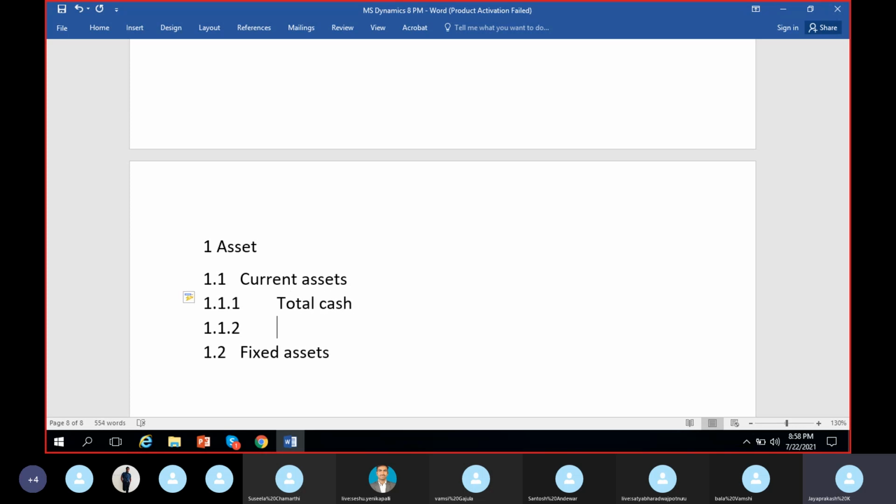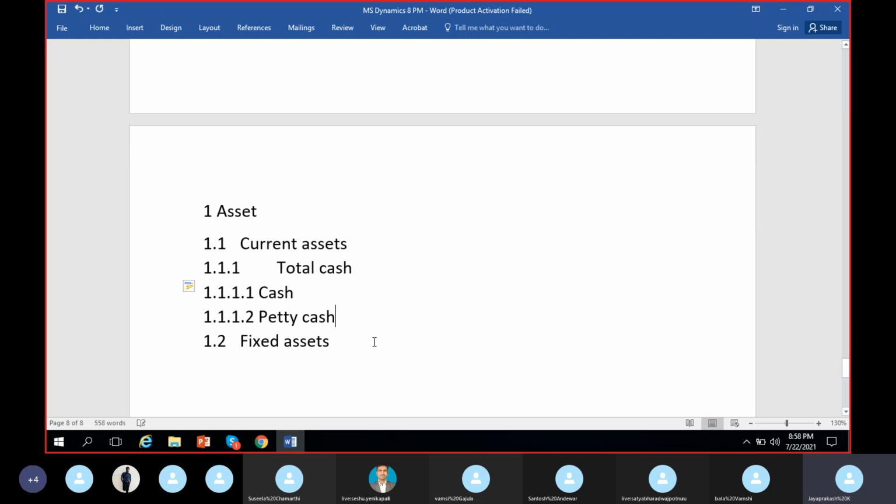Within this, 1.1.1.1 is a subsegment in the total cash again. I'll call it the cash account. 1.1.1.2 will be the petty cash account. So this is how it is. Got some idea? It's similar to numbering in MS Word, right? So it is a total account.